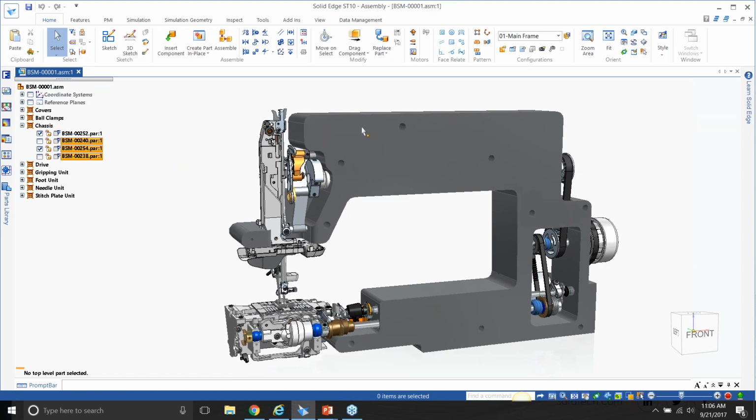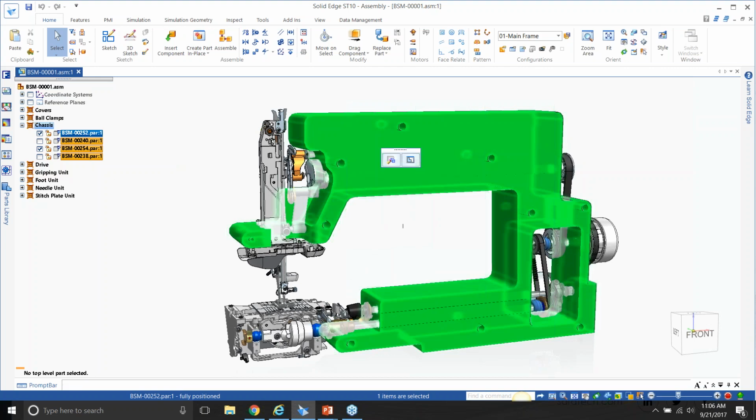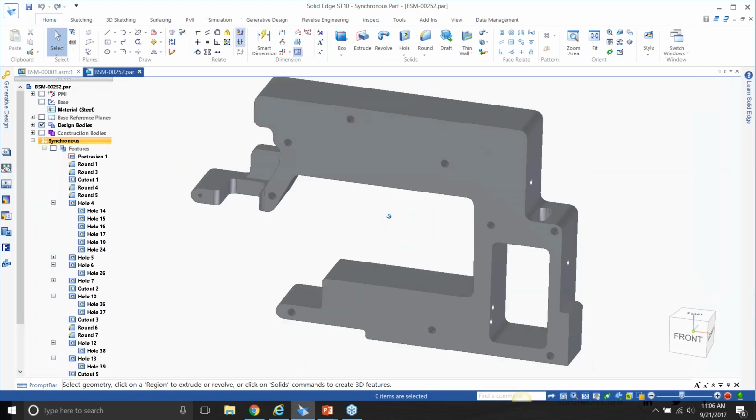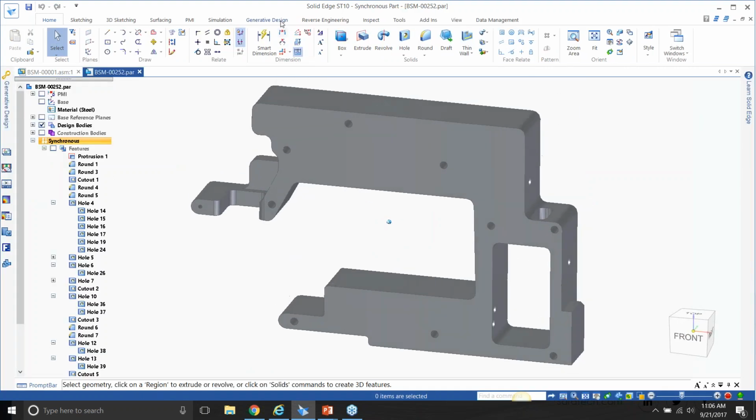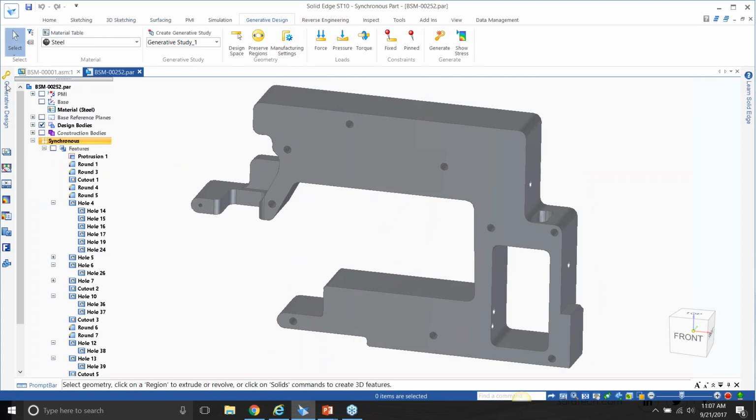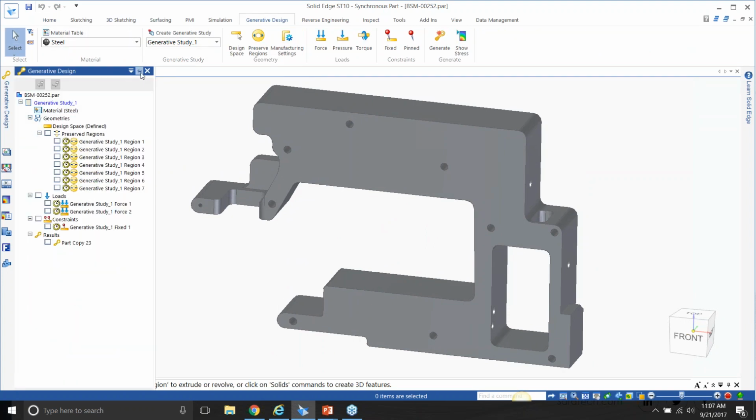So what we can do with Solid Edge is cut down that material cost using generative design. So here at the top, the top window. We have Generative Design right here, and we also have it on the left-hand side. So we're just going to pin it right here.